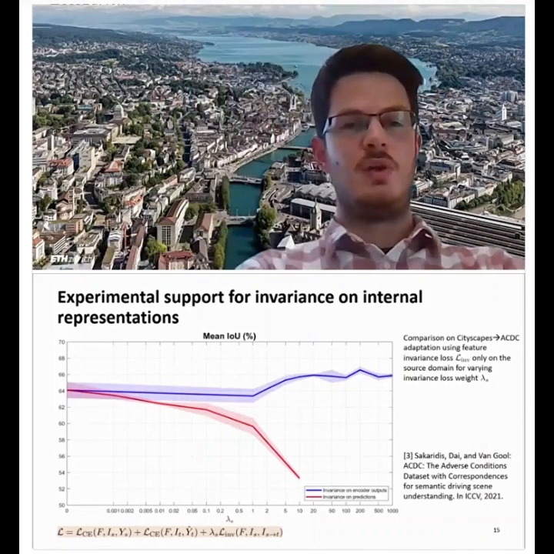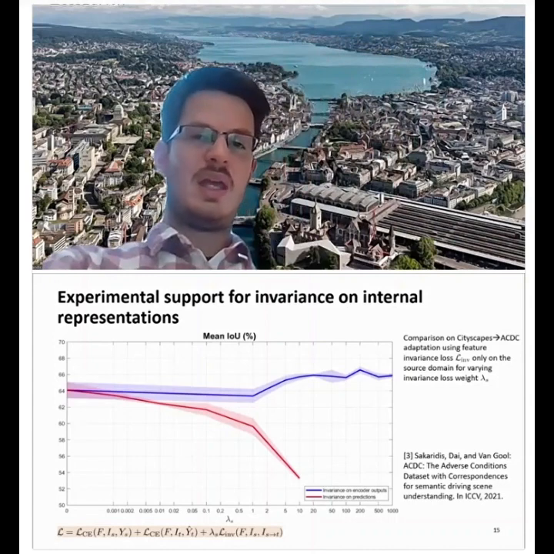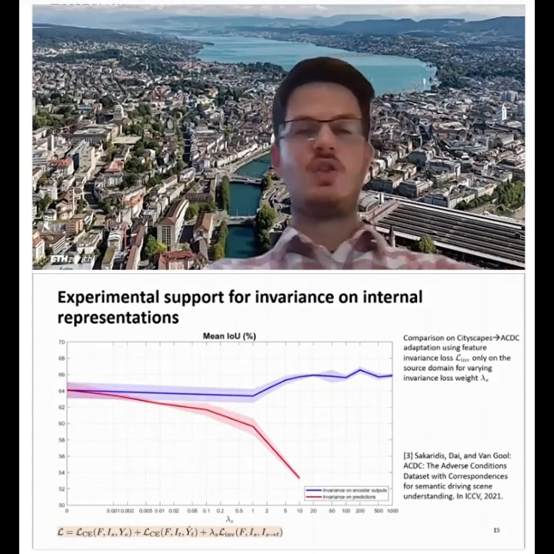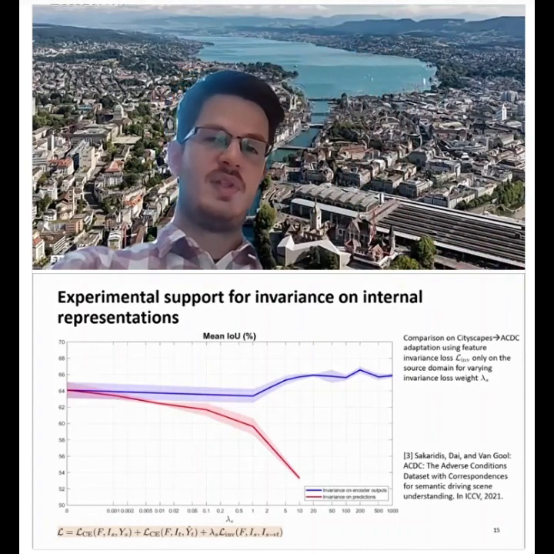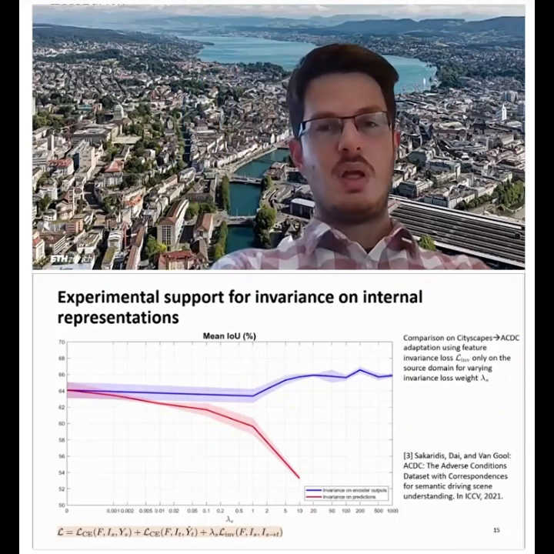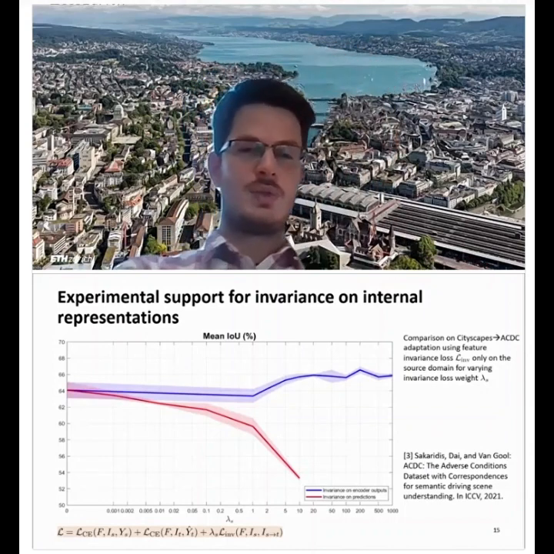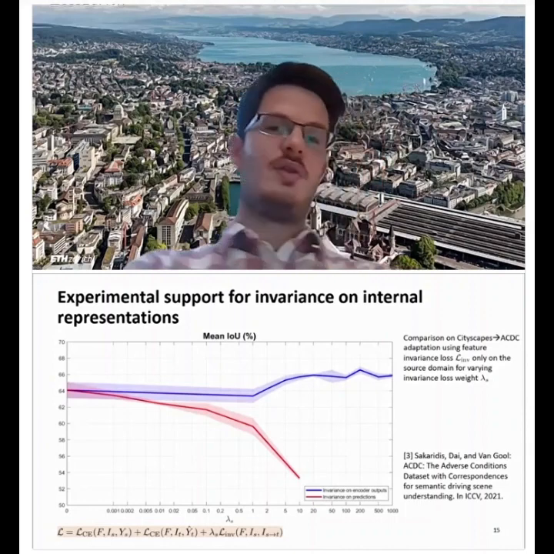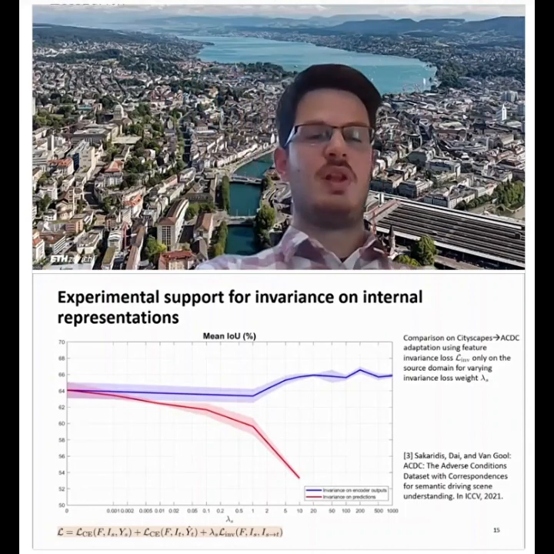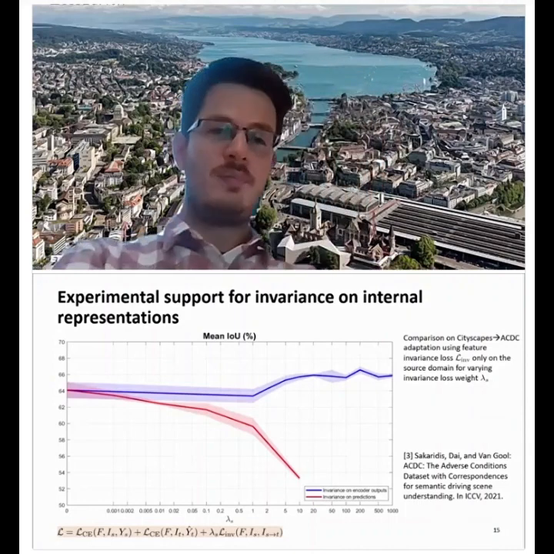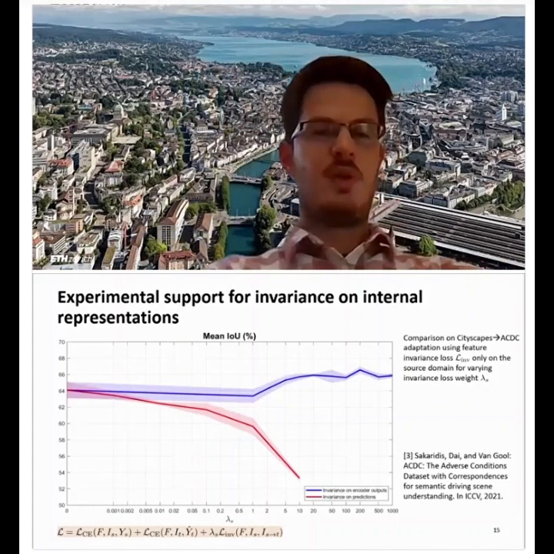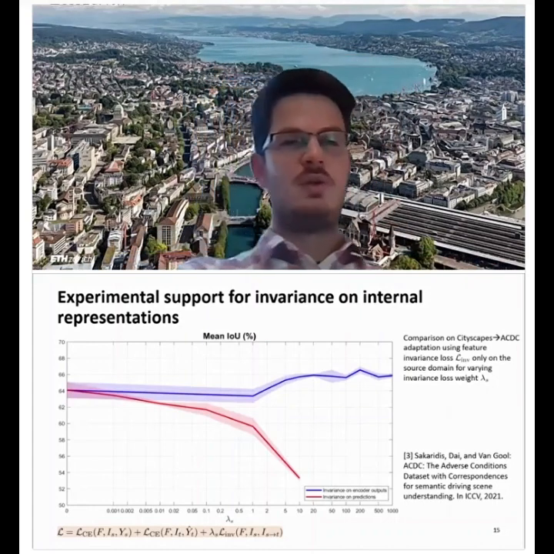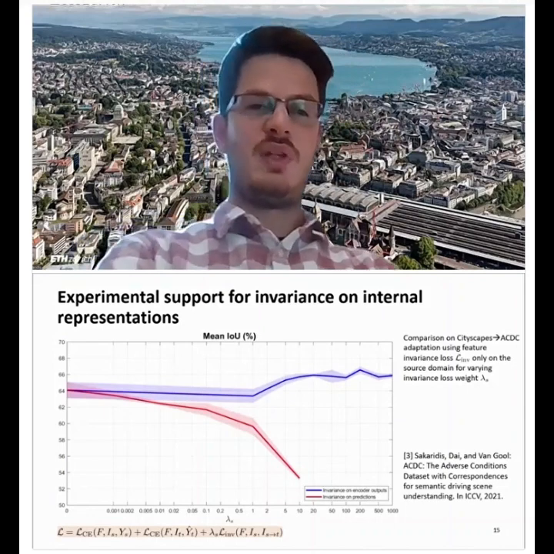So here in this figure, we show the case of comparing validation set performance on the Cityscapes to ACDC adaptation using the feature invariance loss only in the source domain. So we just have the term with the lambda s value for the hyperparameter, and we vary this hyperparameter to see what happens for different values of it.